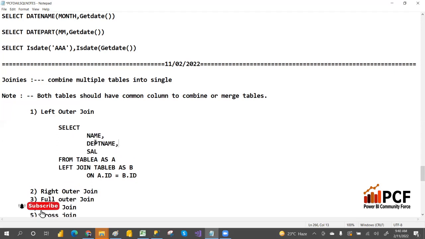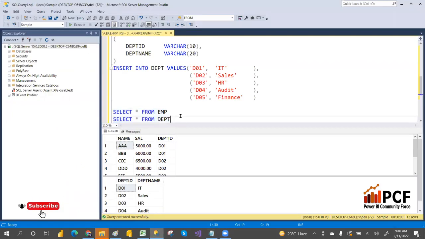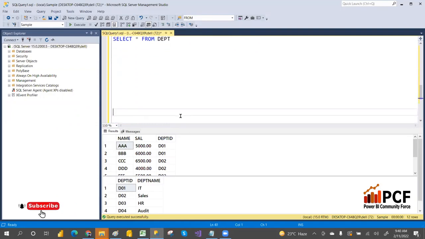If you have the same column names in both tables, you have to specify the alias name. Suppose department id is there in both the tables, right? You have to specify which department id you are bringing, otherwise you will get an ambiguous error. We have two tables with the same column name, so it will ask which column you want to bring, otherwise you will get an error. We'll see that case in the left outer join, how it will work and all.